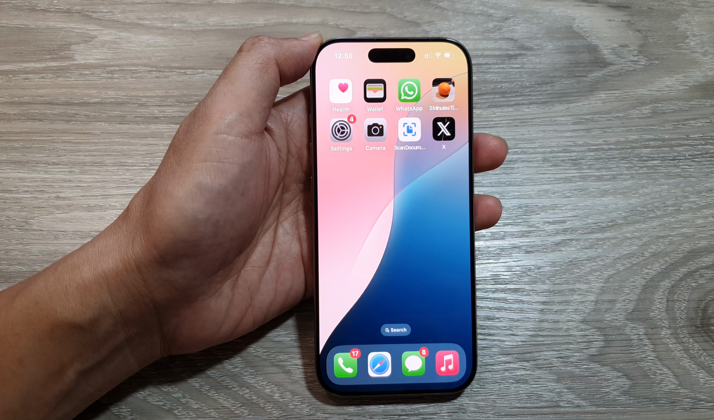How to set the notification banner style to temporary or persistent on the iPhone 16 series. First, let's return back to the home screen by swiping up at the bottom of the screen. And from the home screen, tap on Settings. Now in the Settings page, we scroll down and tap on Notifications.